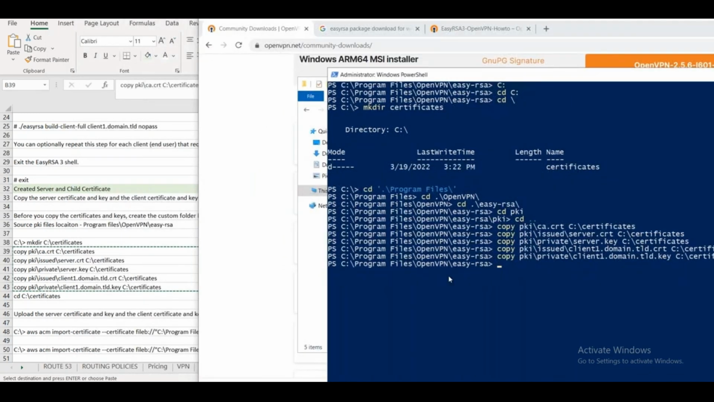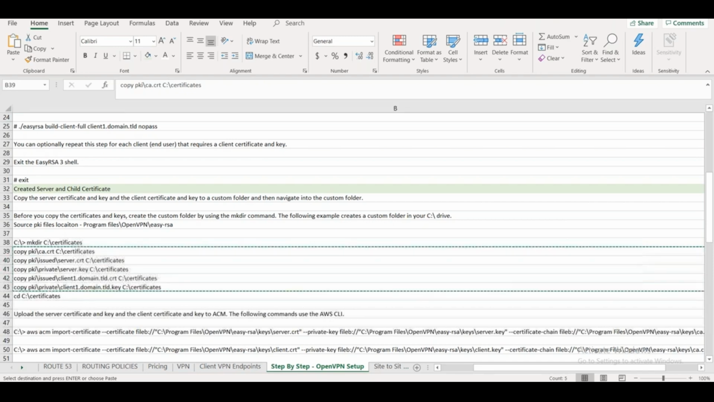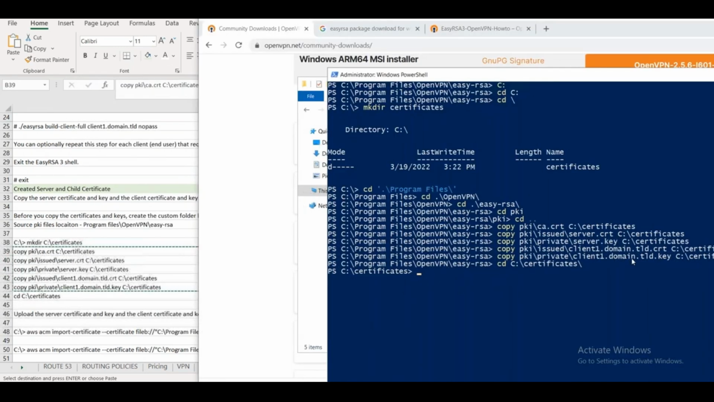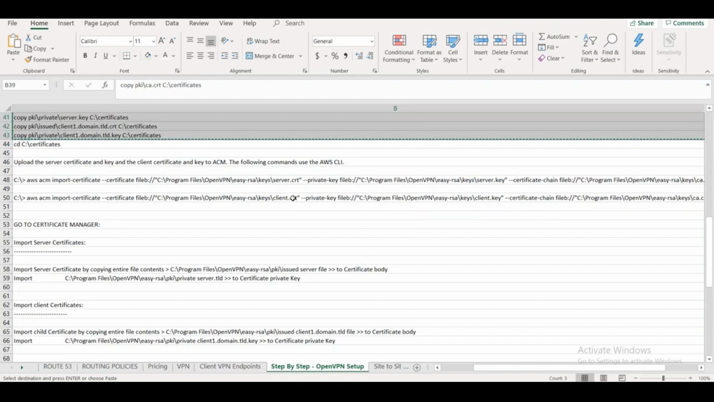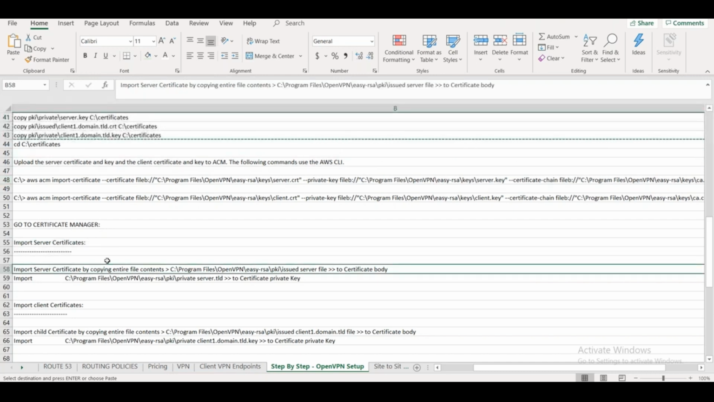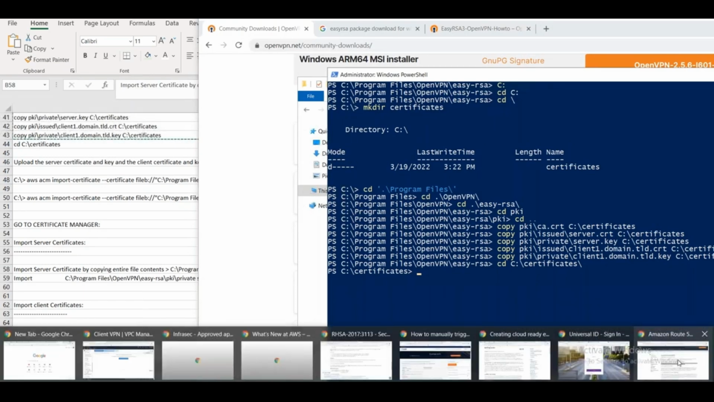Now I can go back to the certificates folder, and now you can use the AWS CLI. For that, you have to download the AWS CLI, and you can upload the certificates directly using it. I'll show the AWS CLI maybe after a couple of classes, how to install it and manage all these things from the command prompt. You can manage it from the command prompt itself, or else you can go to the AWS portal and manage it from the certificate manager. I'll show you how to do that. So here I can just go to the certificate manager.